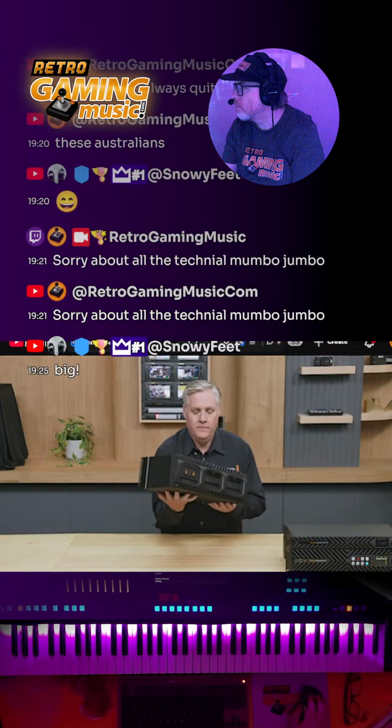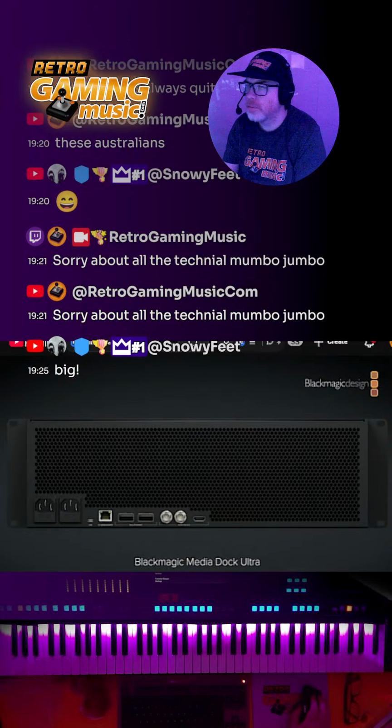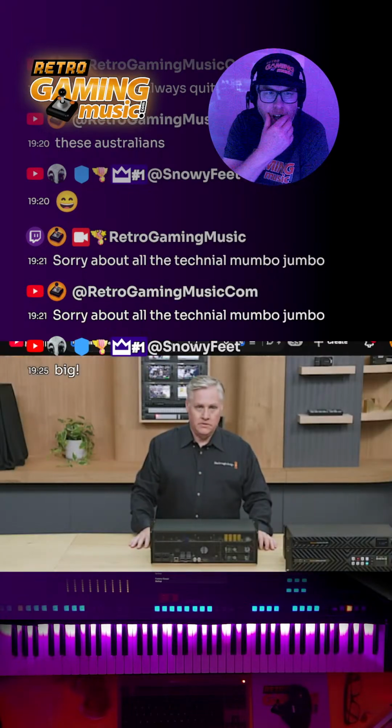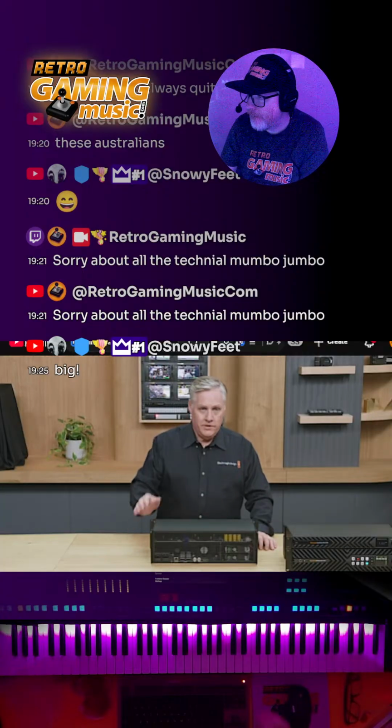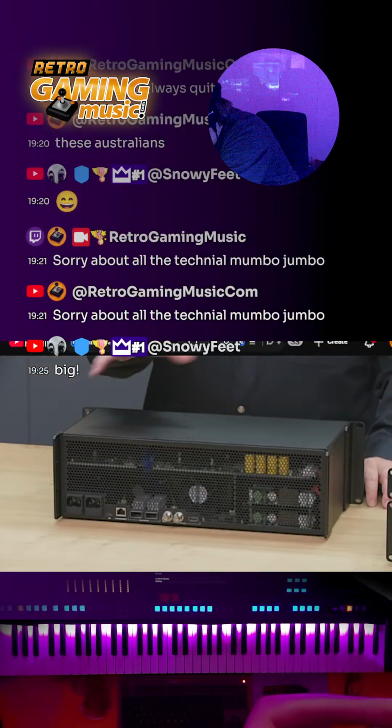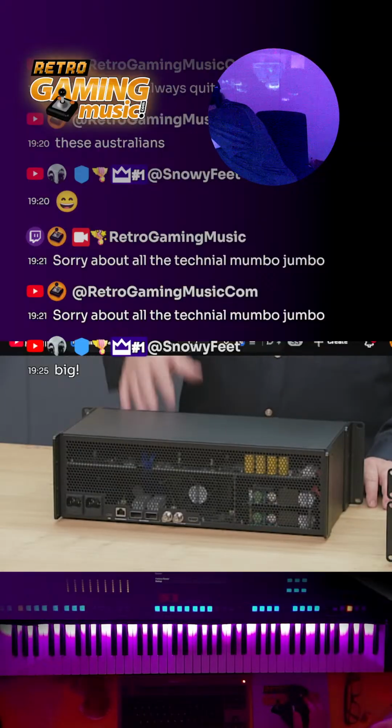Let's check out the back. So you can see all the connections there. It's actually very similar connections to the Cloud Store Ultra. Plus you can see all the ventilation grill there. Now it's got the two extremely fast 100G Ethernet ports. It's got the SDI and HDMI monitoring output and a management port.